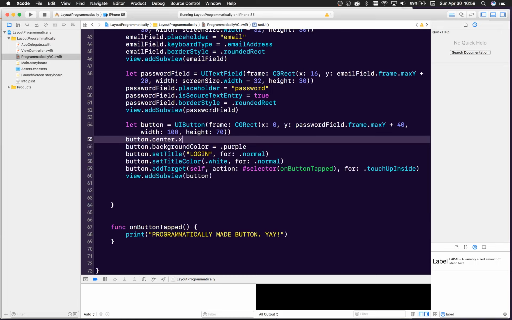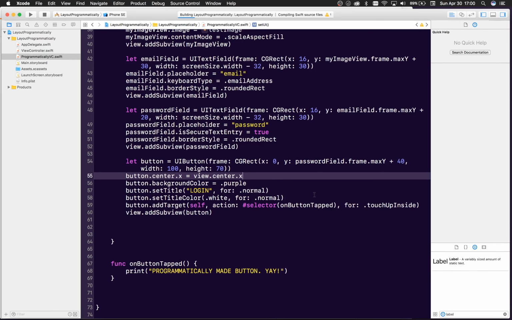X. Remember to do the X, or else you're going to be centering the entire thing. So view.center.x. All right. I think that's going to do it.